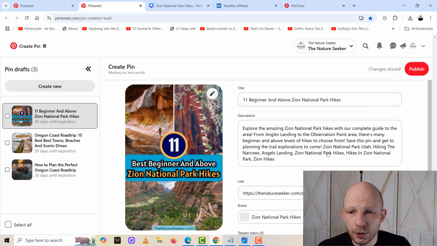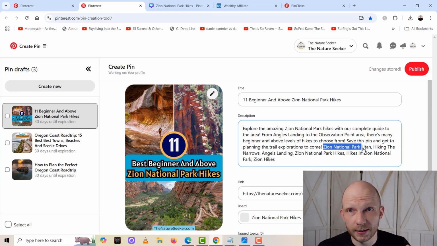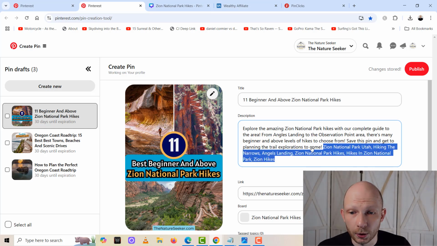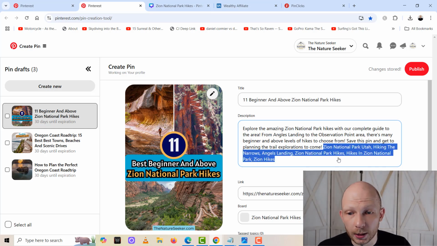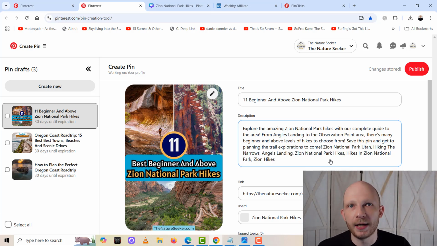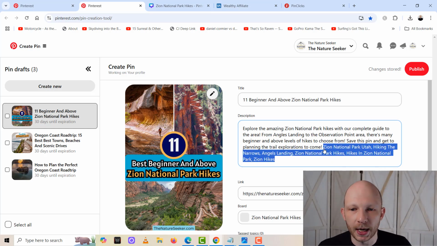Basically, it's a way of telling Pinterest, hey, I want this pin to rank for all of these terms. So I have an actual description that's organic, and then I have these actual keywords, which are very popular annotated interests or keyword searches that people type in relation to Zion National Park hikes.